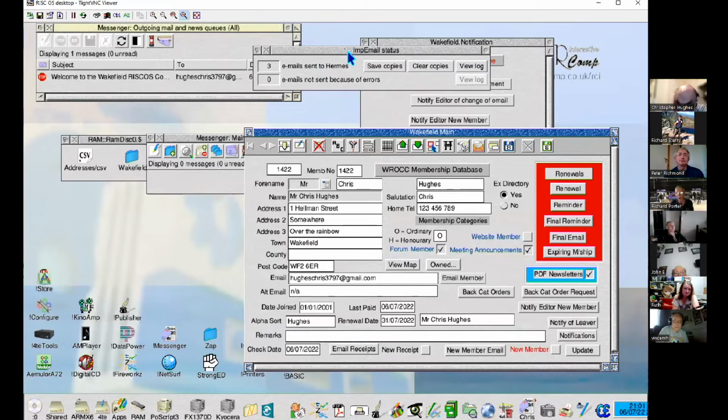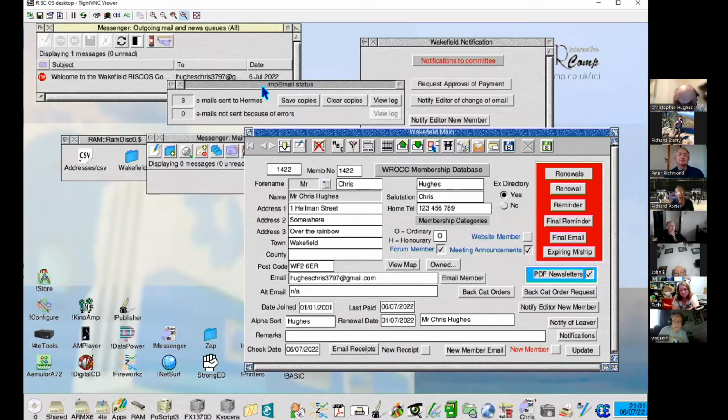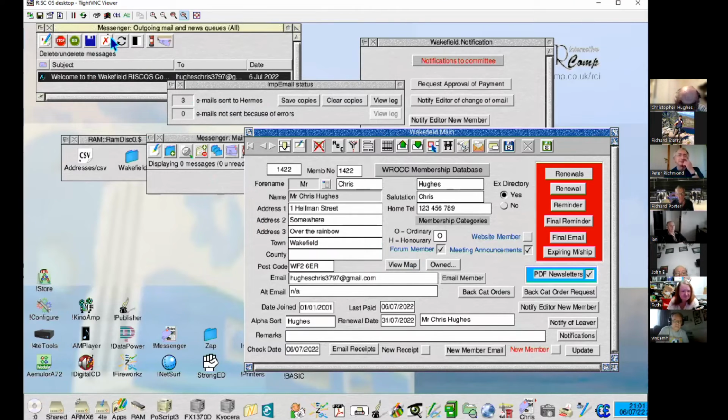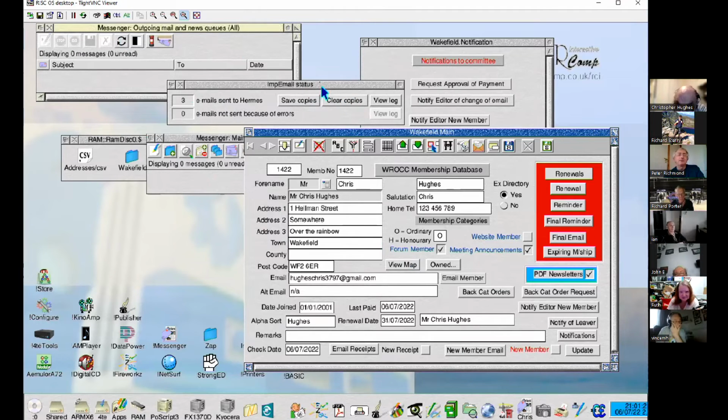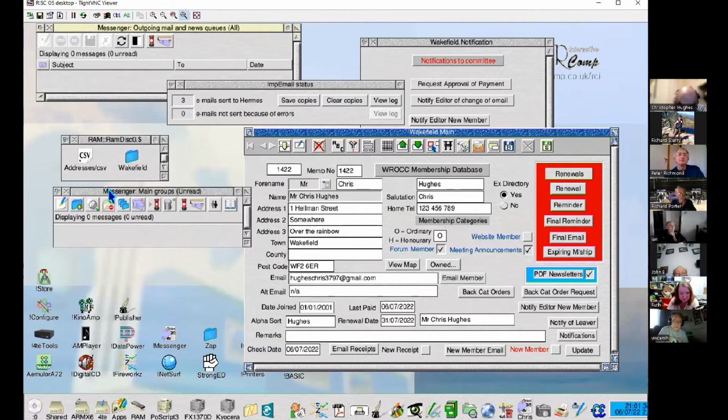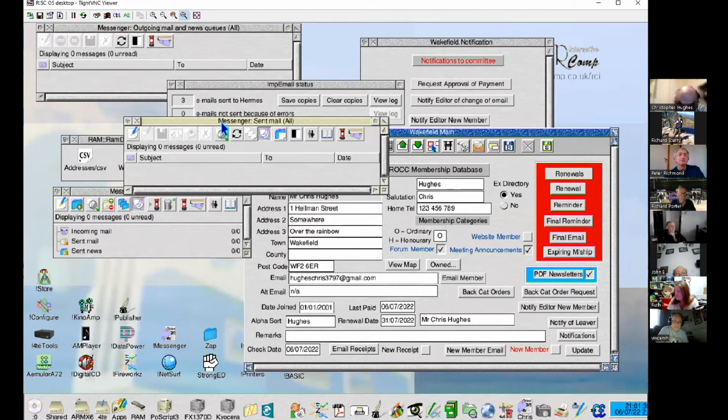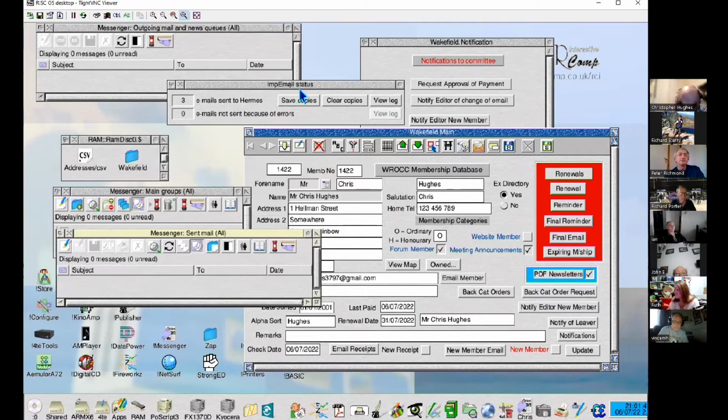Now, this is the status window from Imp Email. I'll get rid of that so I don't send it out. Don't want to send me any stuff out. What you can do here, you can save copies. Now, if I open up, where is it all? There we are. I opened up that sent email or any other mailbox, doesn't matter which. I can click on that, save copies, and it'll save them into that.